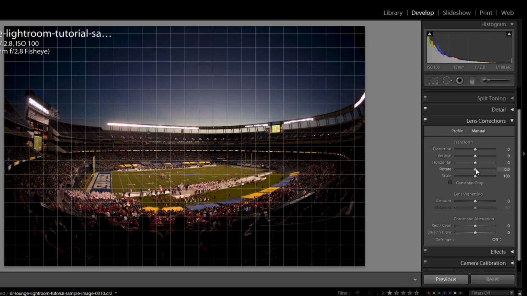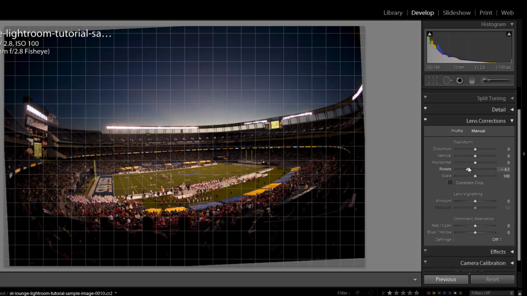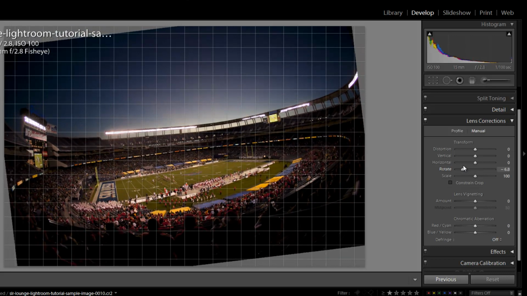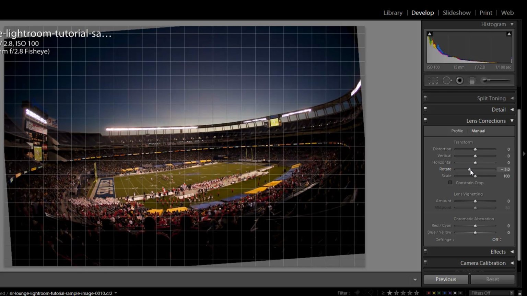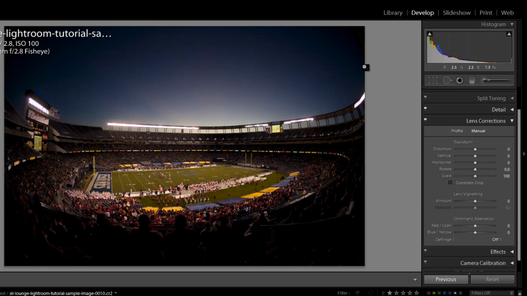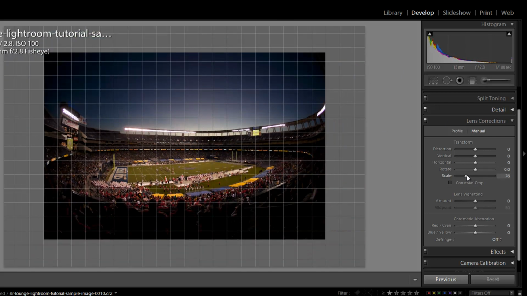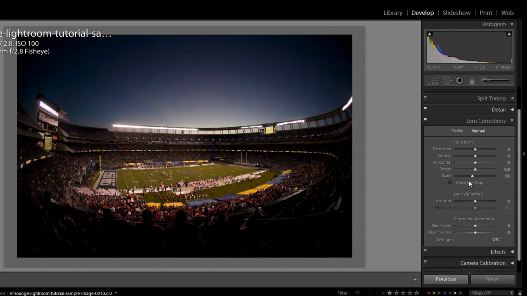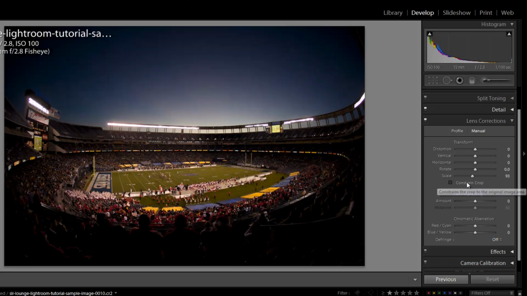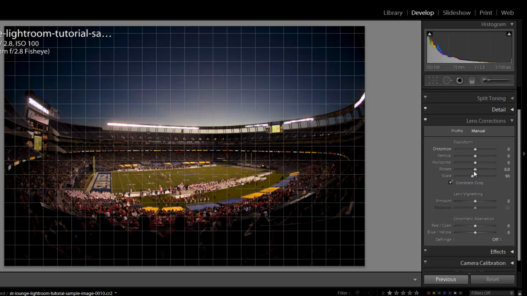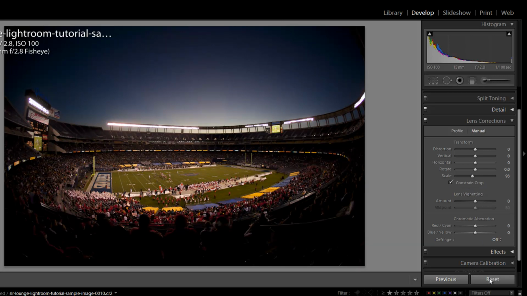Now with rotate, it's kind of similar to rotating with a cropping tool, except you're not actually changing the crop. You're just rotating the image within the actual crop itself. And then with scale, you're shrinking the image within the actual crop itself. If you have constrained crop turned on, this is going to constrain the original crop to fit the edges of the image. Alright, so let's reset everything we just did. We're going to reset the entire image by hitting reset.